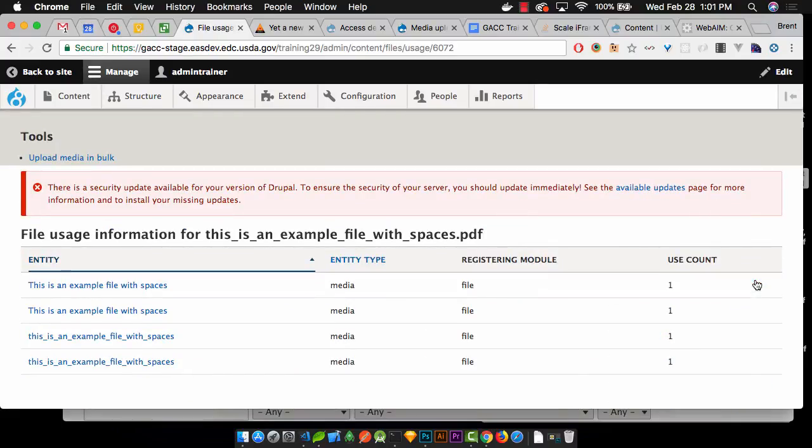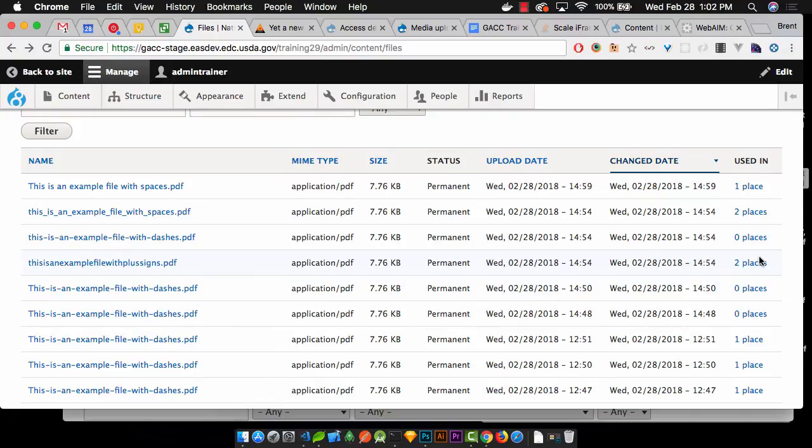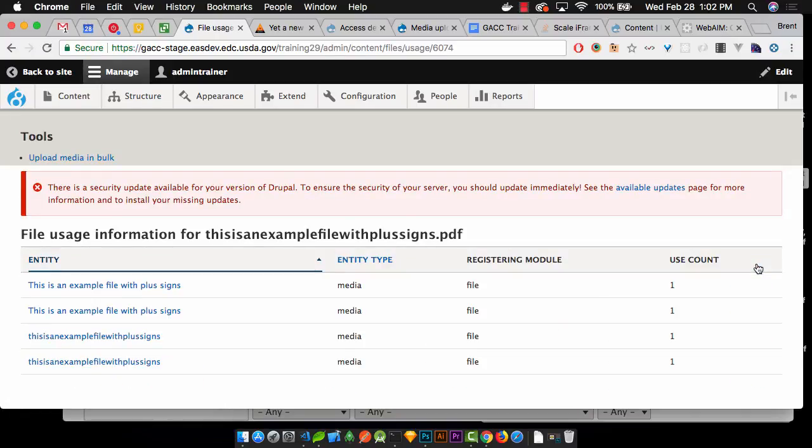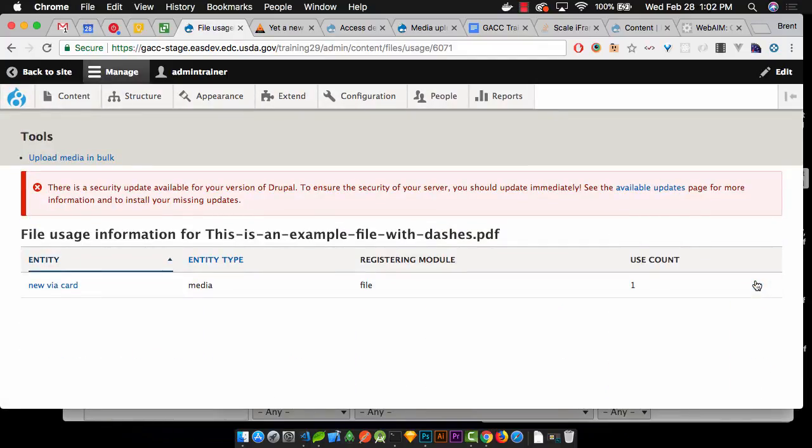Okay, so these are the entities that they're actually used in. Let's see a different one. So, but this only says that's the entity. So that's the media that wraps around this file. It doesn't say the card. So, is that you're looking more for the card, right? Or is this helpful too?